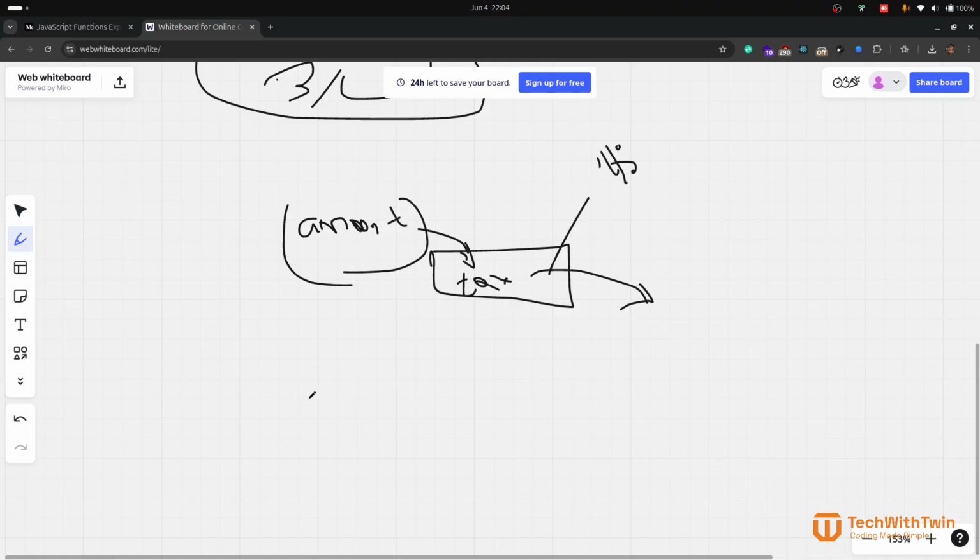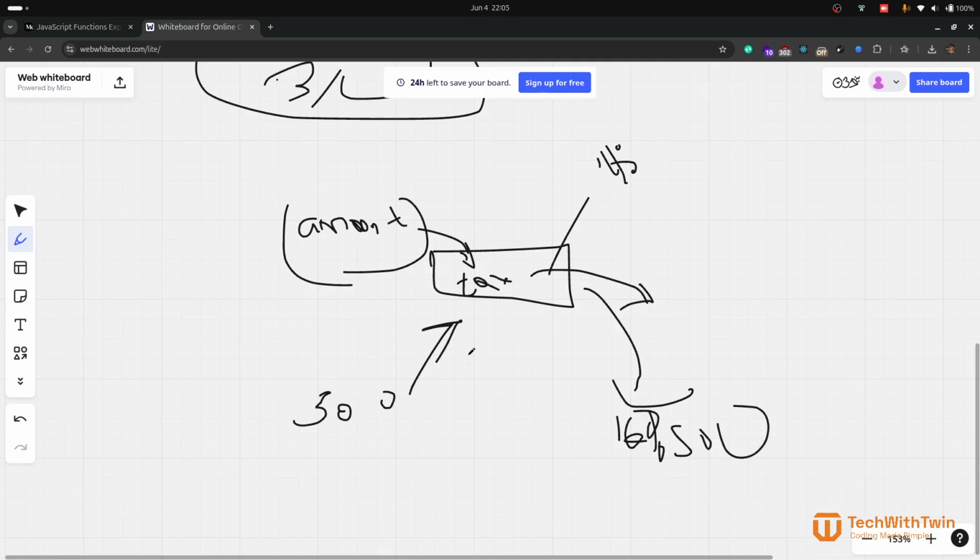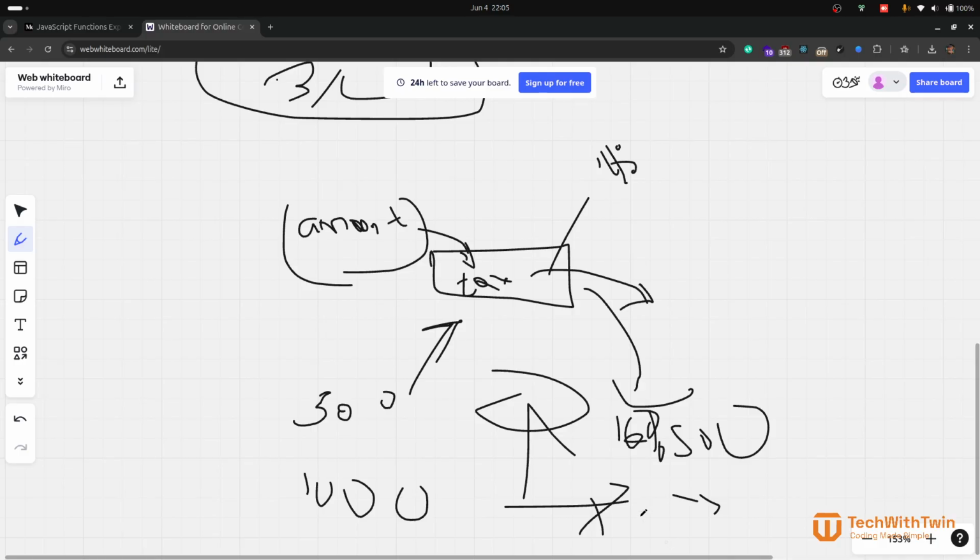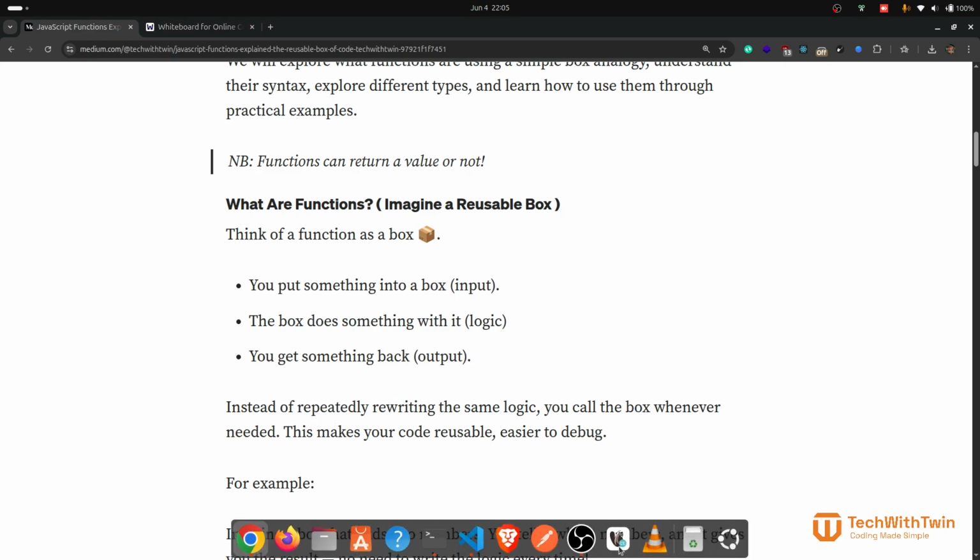So in our program, maybe we want to calculate the tax of 500. We call the box, it does it and returns us the new tax, that's 16% of 500. Later on in the program, we might want to get the tax of 1,000. We do the same thing, call the function, call the box, and the box spits out the result. So this is how it is reusable. It can be added in other files, and then you just call your function and everything is clean. Without further ado, let's get started.